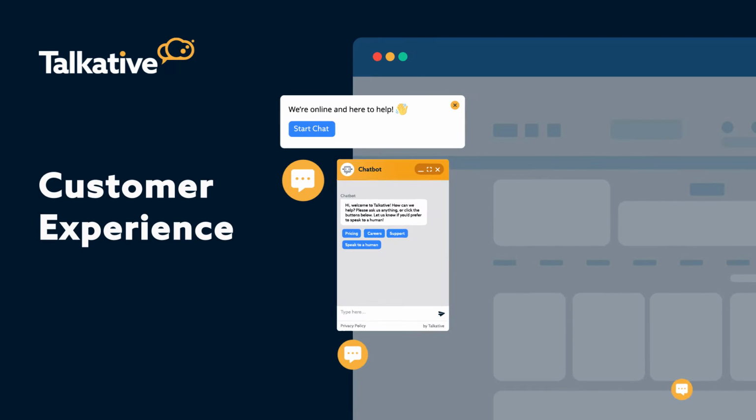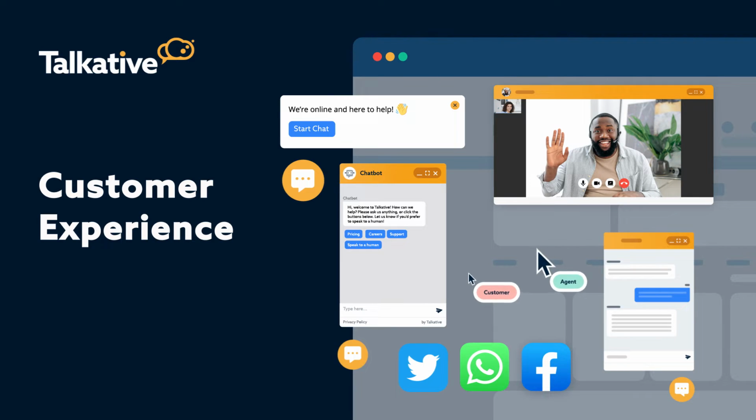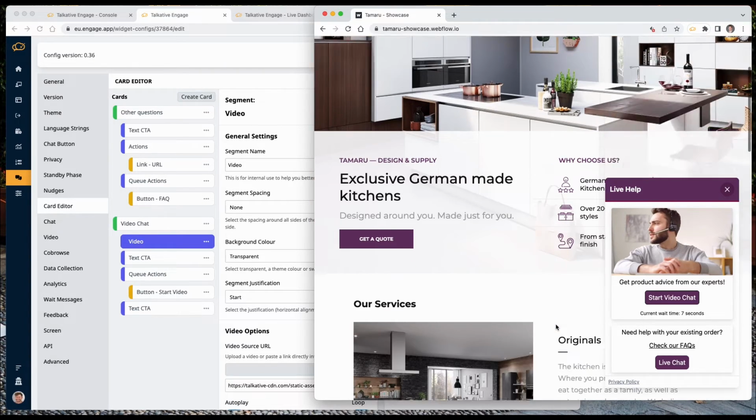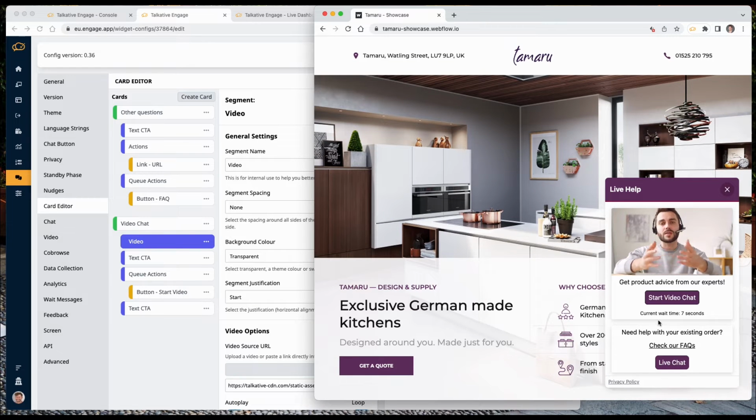First up, let's take a look at the customer experience inside of Talkative. The Talkative widget can be added to any website or app, and it allows different engagement channels depending on how you want to engage with your digital customers. Here we've got a sample website that we've added Talkative to. As you can see from the widget, we can offer video chat or web chat, and you can have any arrangement of buttons here. In this case, we've got a link to FAQs.